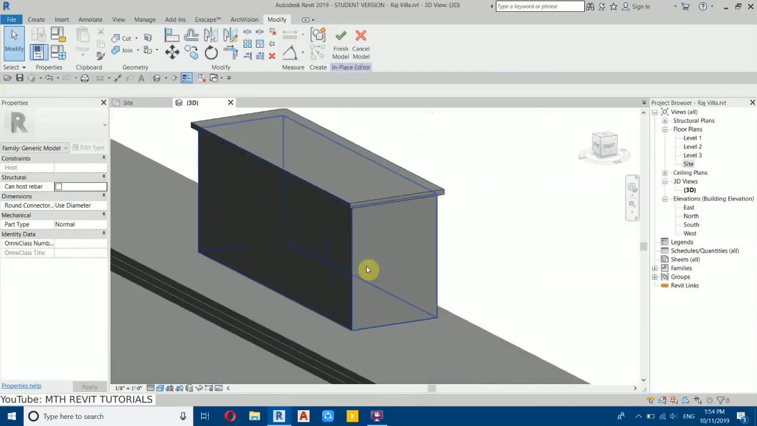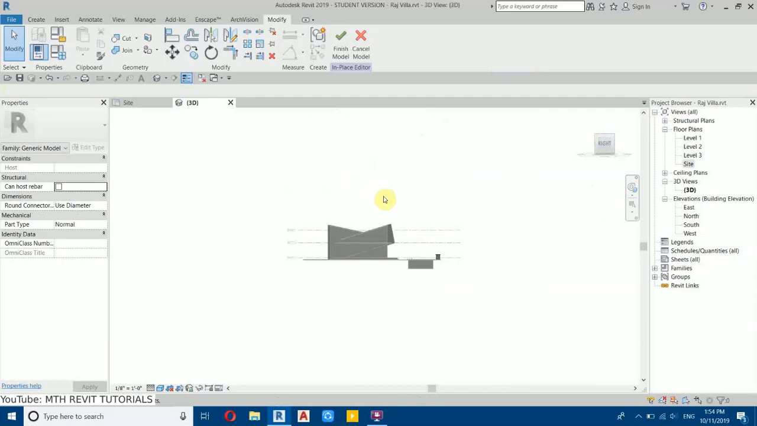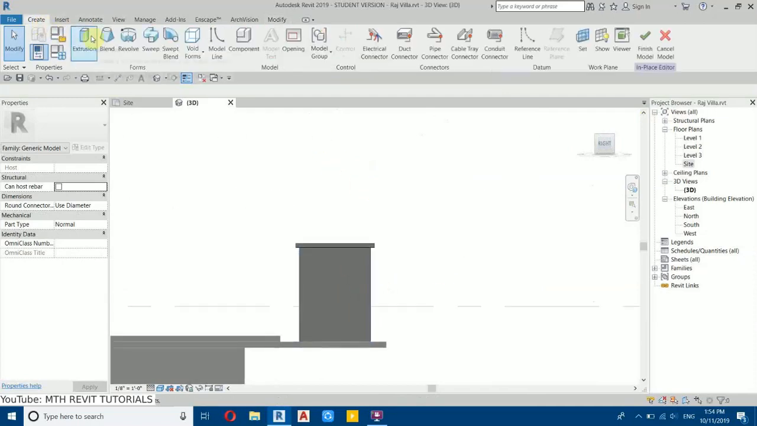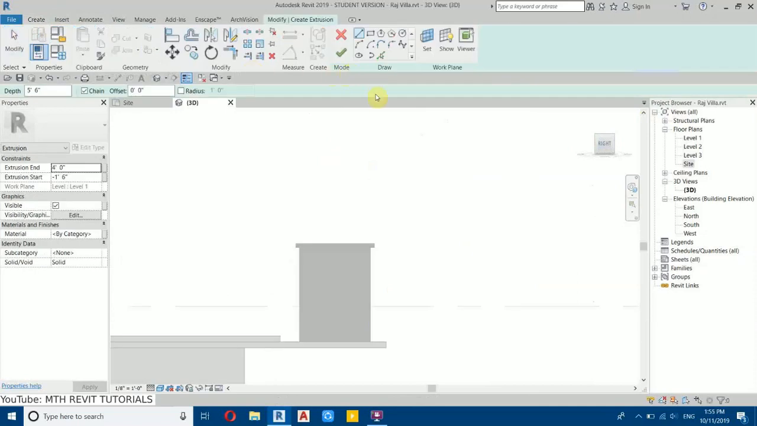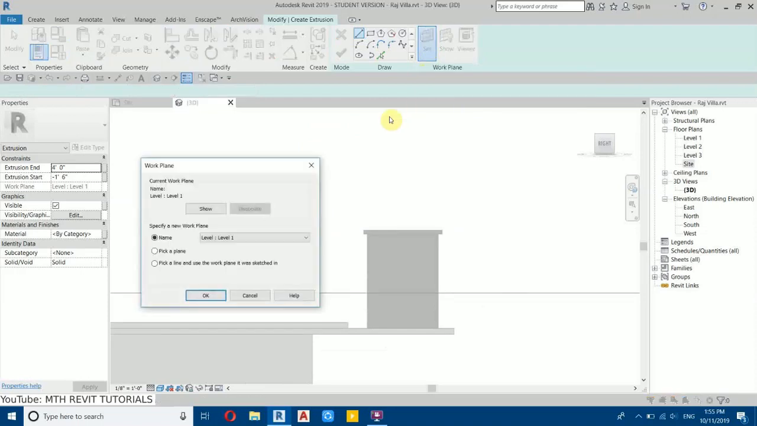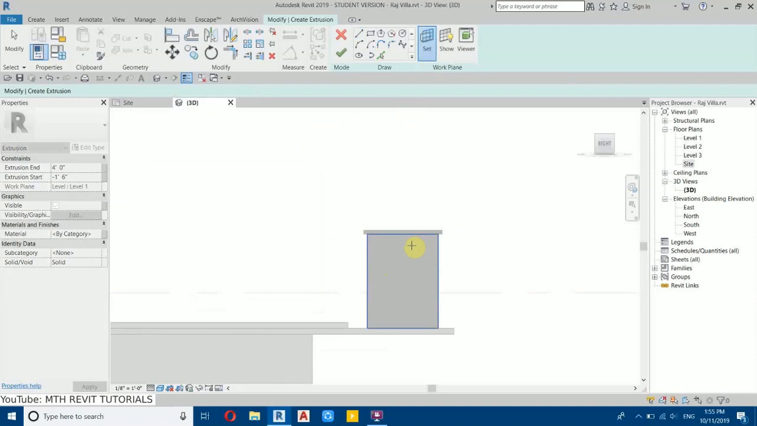And now let's create the water here. So we will just go to right view and then go to create again and select extrusion, and this time we need to set the work plane, because you can see we cannot draw on this face because the work plane is set to level 1. So we need to change that by clicking here, set work plane, and then pick a plane and pick this plane, the face of this extrusion.